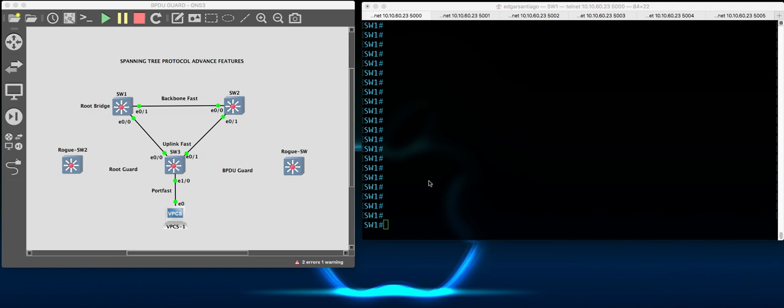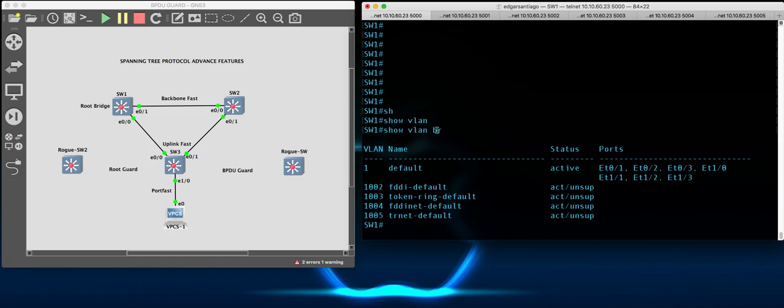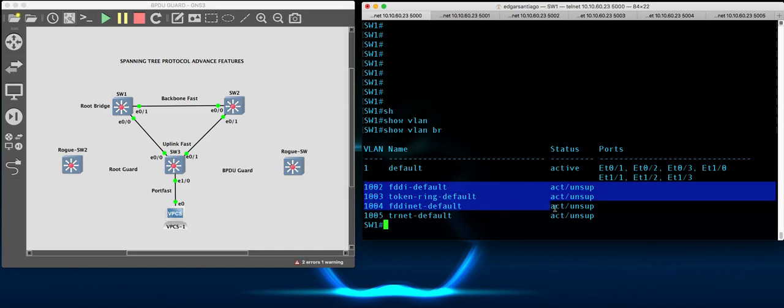In this video we only have VLAN 1 configured. If we use show vlan brief, we can see that all the ports are in VLAN 1, and we have the legacy VLANs, but we are not working on those.